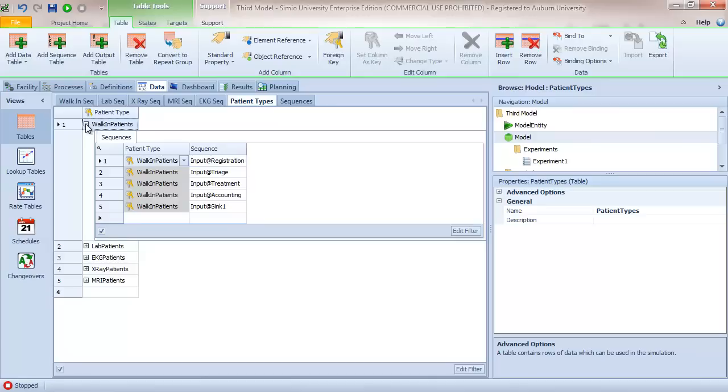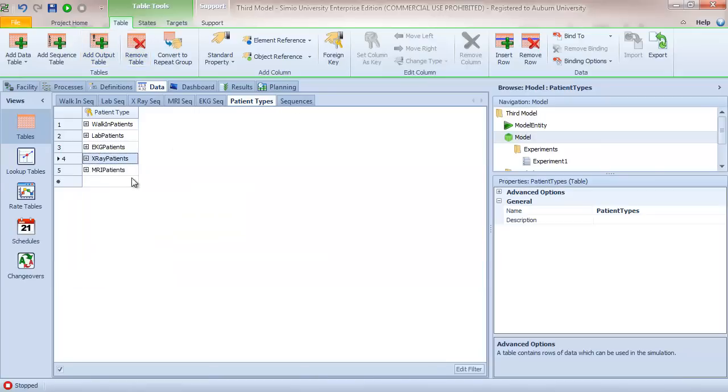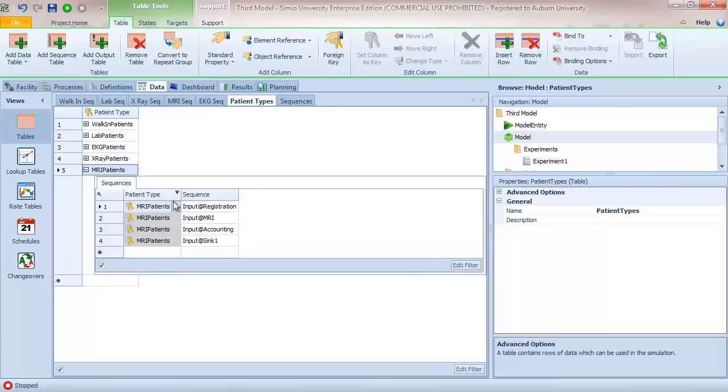We see the little plus here that we can expand, and now we can see the sequence specifically for the walk-in patients. And if we expand, say, the X-ray patients, we then see the sequence specifically for the X-ray patient. And so this relationship between the patient type table and the sequences table connects the tables so that when we specify a row in the patient type table, it then connects directly to the corresponding rows in the sequences table.